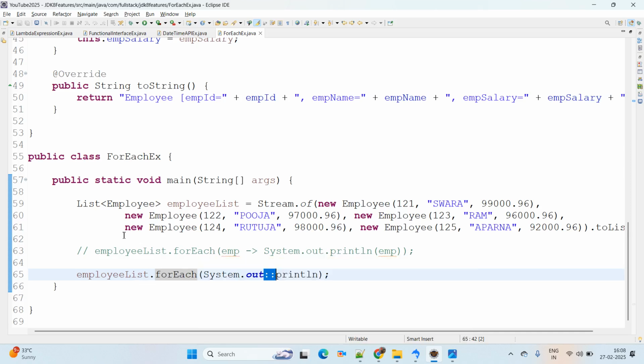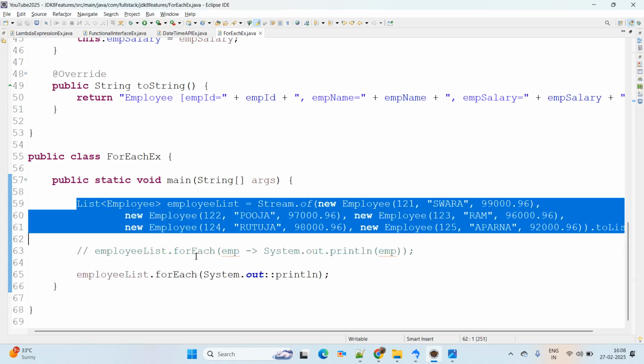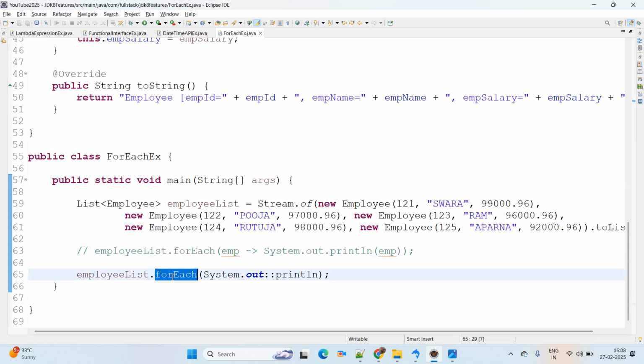I hope you got the clarity of for each as well, right? In Java 8. Perfect. If you have available list of data, like collection of data, then you can simply go ahead with the iteration by using for each.